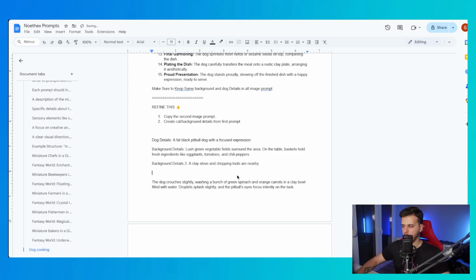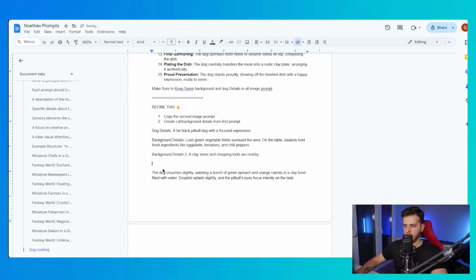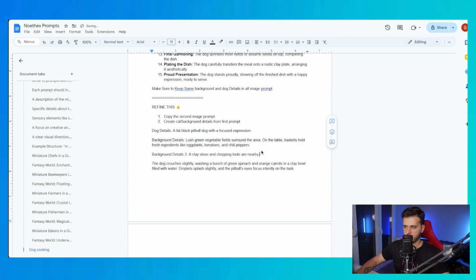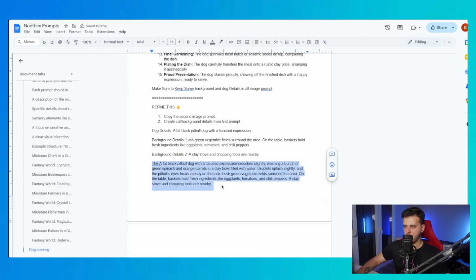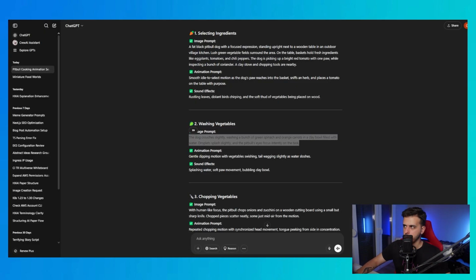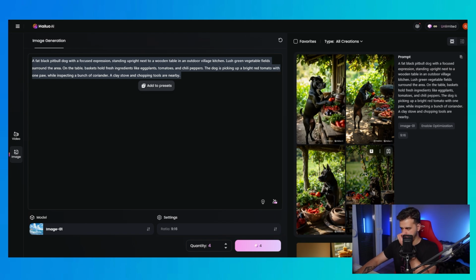Hopefully I'm not going very fast into this example, but essentially you break down the first prompt. Okay, this is the details. And then you get the second prompt and you get this fat pit bull, okay, crouches slightly, droplets slightly. You have this lush green vegetables, a clay stove and chopping tools nearby. So you have all of these things and you have the second prompt completely fixed, and you ensure character consistency this way.